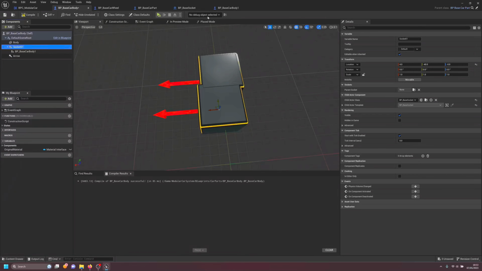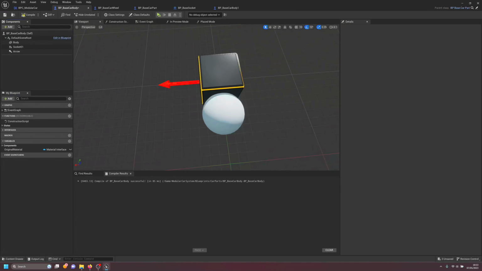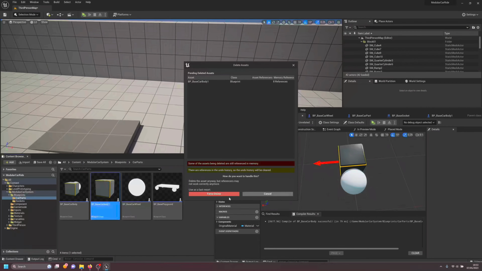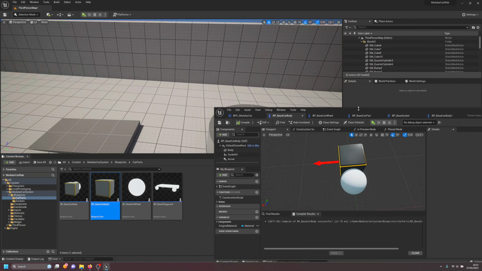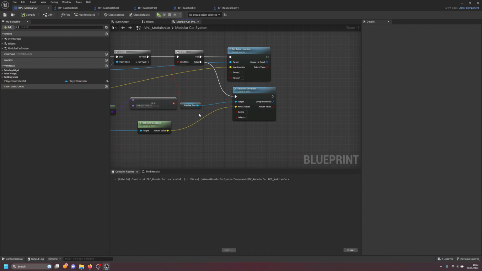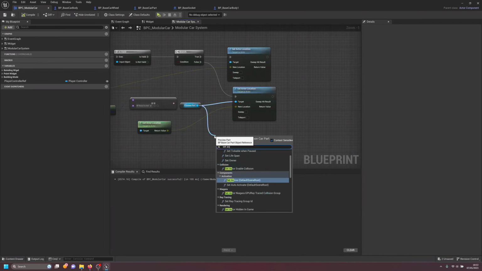So let's just fix this issue that we got. Do something like that. Nice. So we got everything in line. So we're going to compile and save. Let me just delete this part. Actually, I'll leave it for now. And let's figure out what we got to do here. So what we need to do here is set actor relative location.